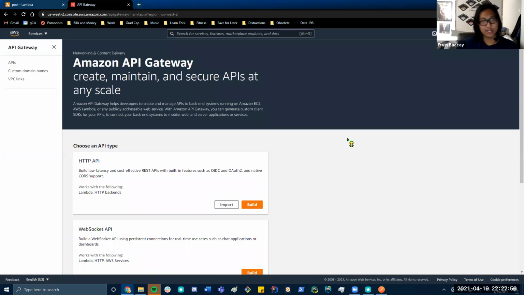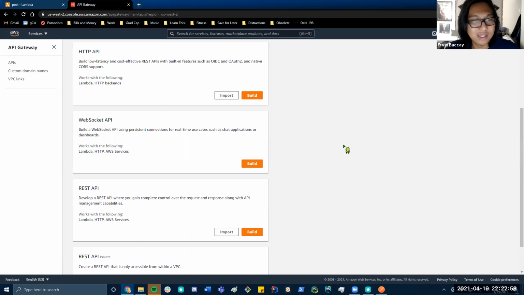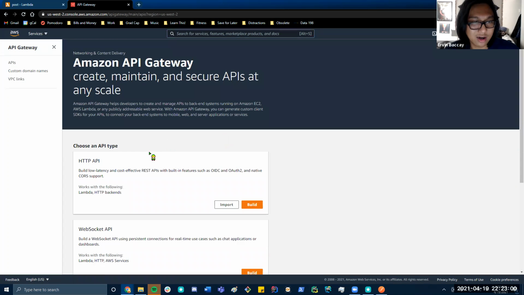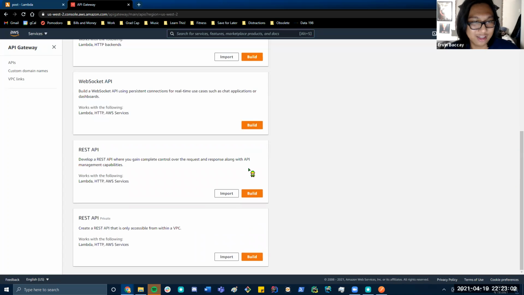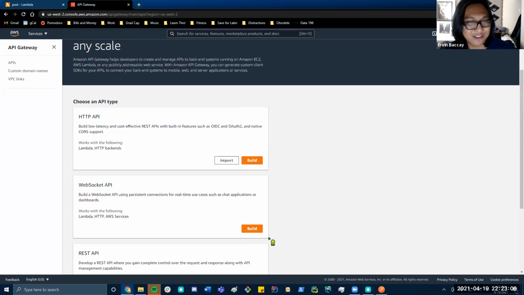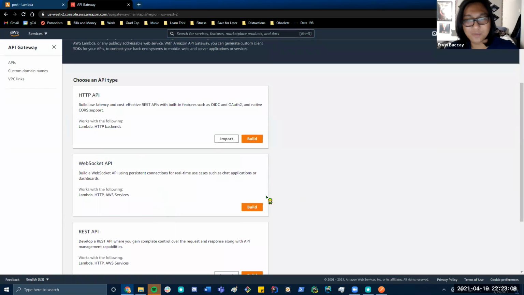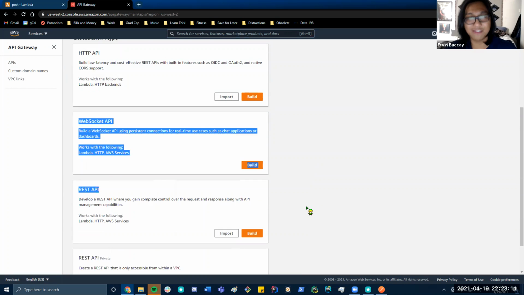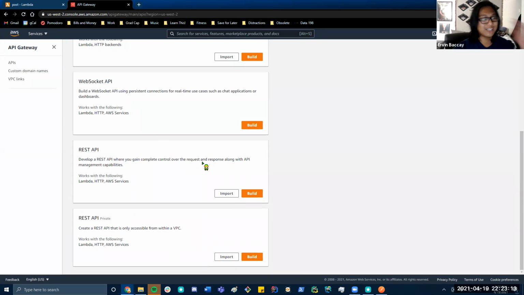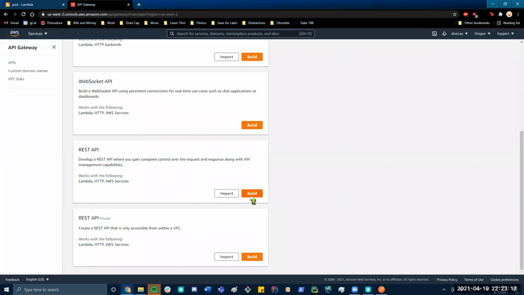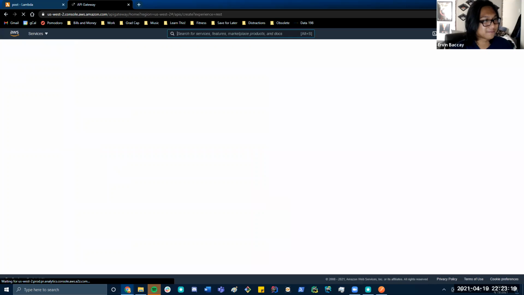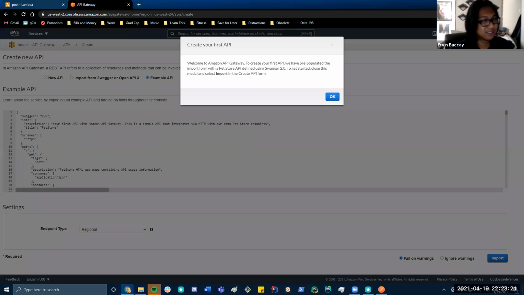And we could go ahead and create our own API endpoints. So there's a lot to choose from. There are HTTP APIs, there are REST APIs, there are private REST APIs, and there is a WebSocket. So we're not going to be using the WebSocket. And of course, since we are web dev at Berkeley, we're going to be using our REST APIs. So let's go ahead and build our REST API. Create your first API. Yay.